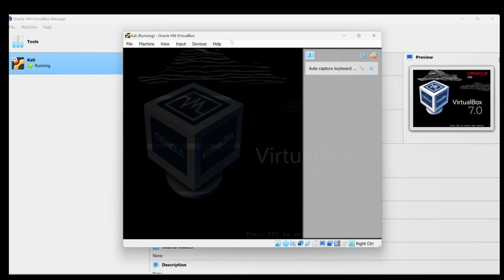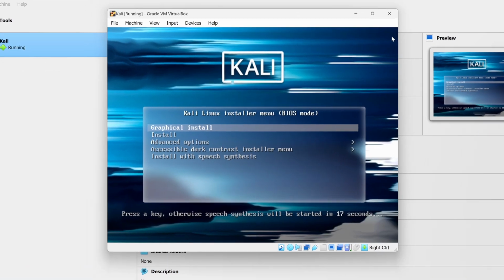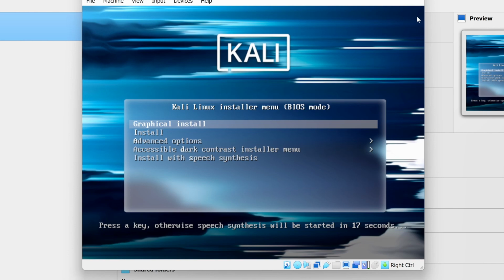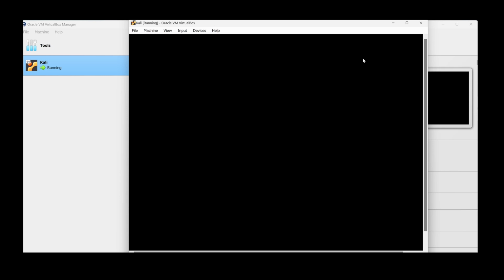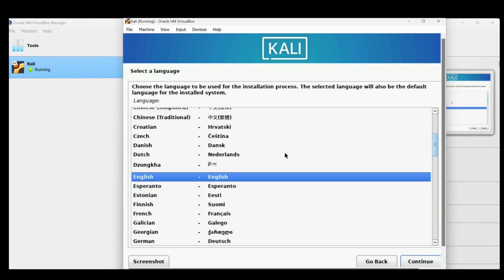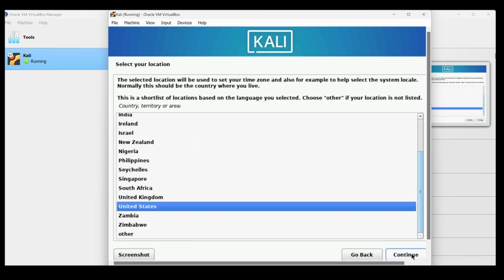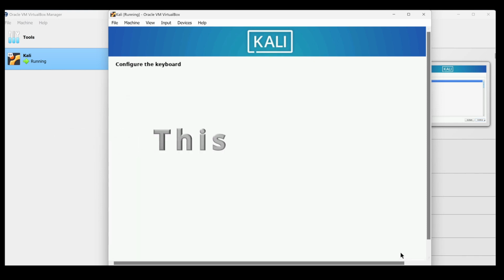Once the setup screen is loaded, if necessary, use your arrow keys on your keyboard to navigate to the graphical install option and press Enter. On these next steps, using your mouse or the arrow keys on your keyboard, select your preferred language and then select Continue. Now select your country location, then Continue, and then select your keyboard language and hit Continue.